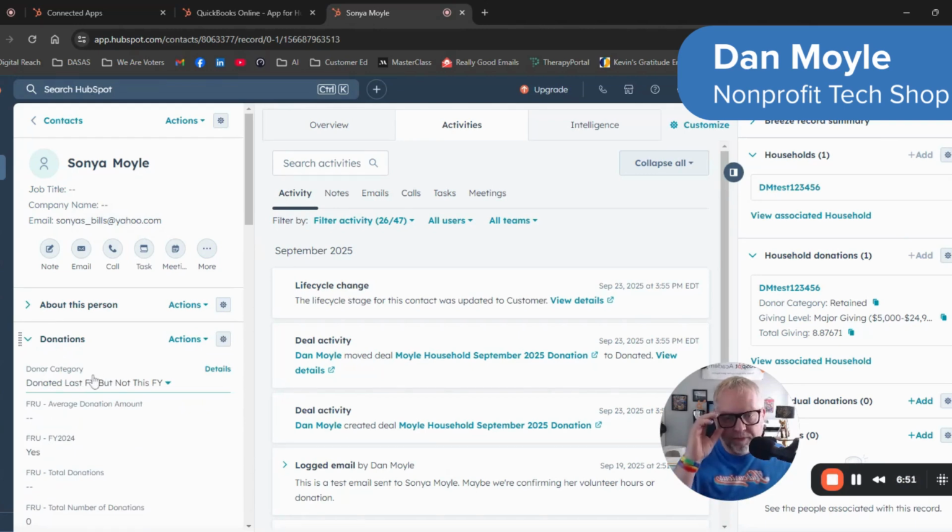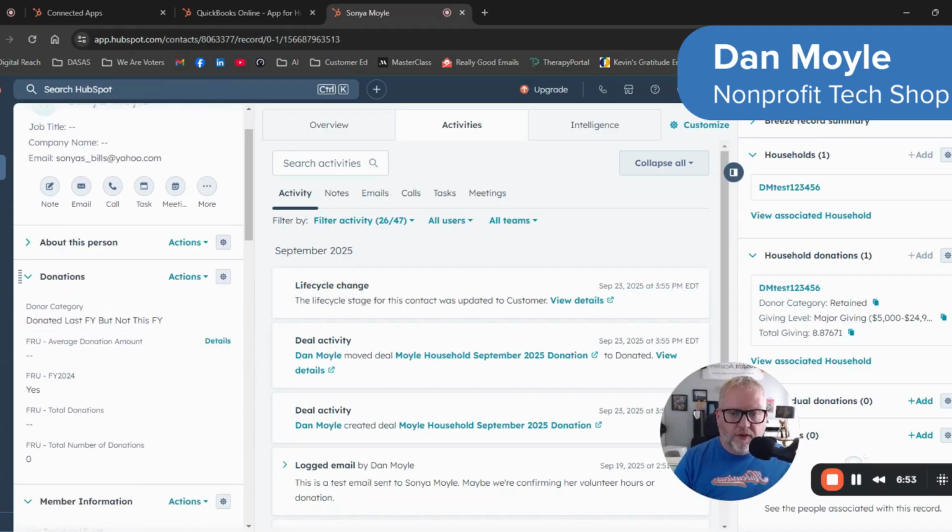Now, here's the cool thing. With the integrations, I've got FRU is Fundraise Up. That's what we're using for those properties there. So we have properties that show us from Fundraise Up, average donation amount. We've got one that says, are they part of the fiscal year 2024? And then probably others from there. Total donations, total number of donations. These are all properties that come from Fundraise Up, okay?